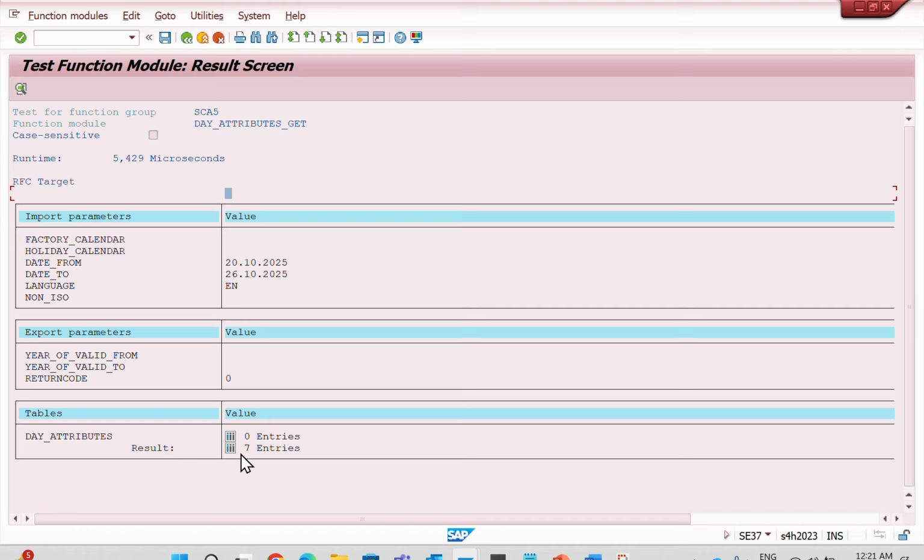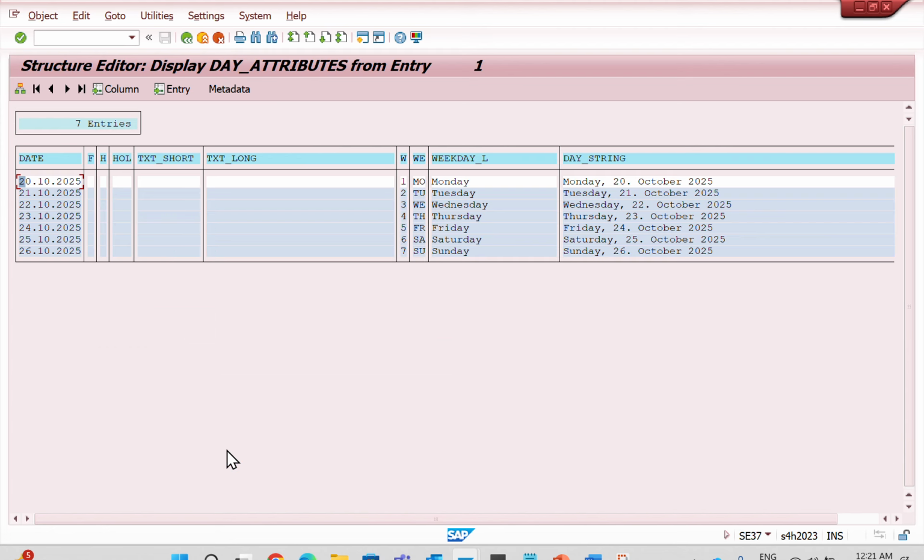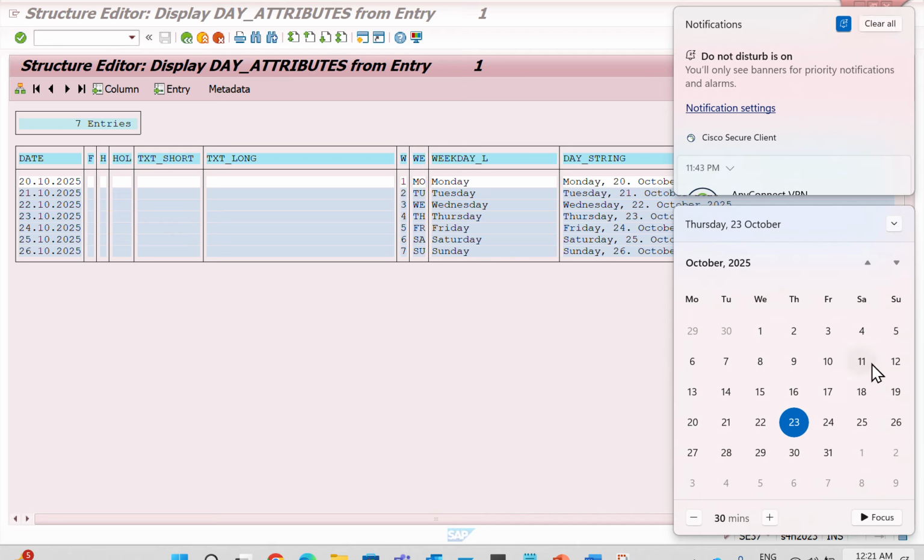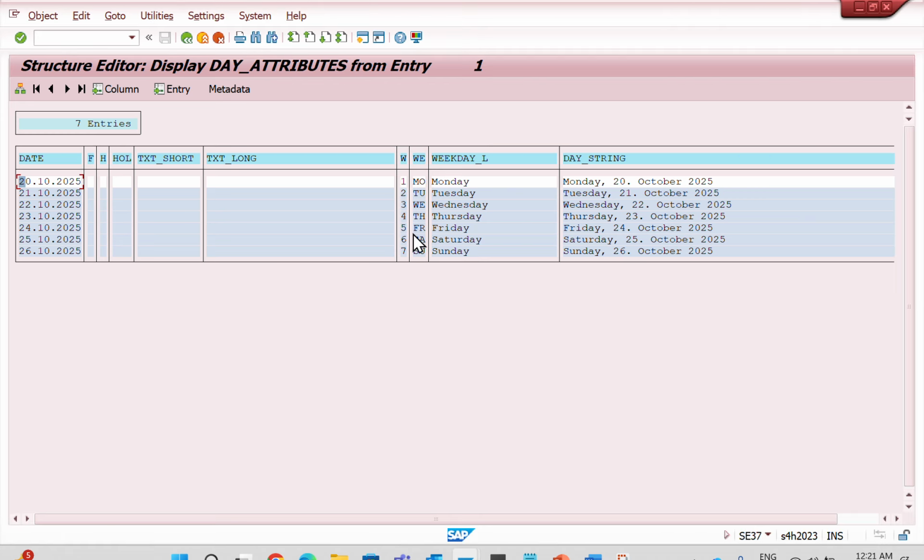You can see in the return result there are 7 entries, because I have passed 7 days, right? Here you can see 20.10.25 is Monday, 21 is Tuesday, then Wednesday, and 26 is Sunday. You can see the calendar as well. 26 is Sunday and 20 is Monday. And here, every weekday has a unique code. You can see Monday is 1, Tuesday is 2, Wednesday is 3, Thursday is 4, Friday is 5, Saturday is 6, and Sunday is 7.